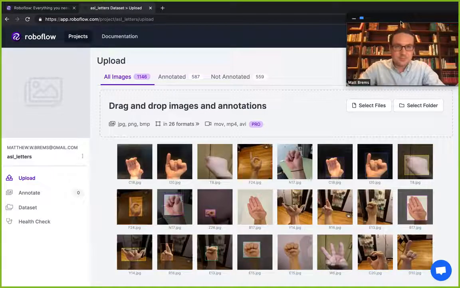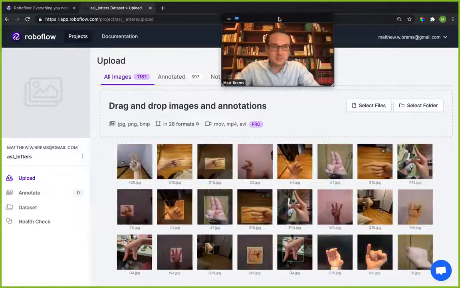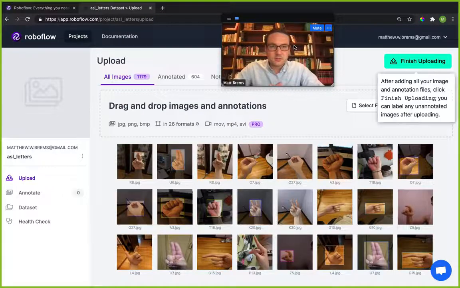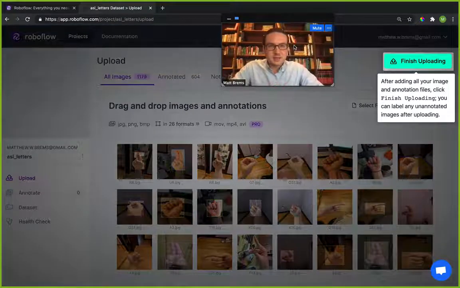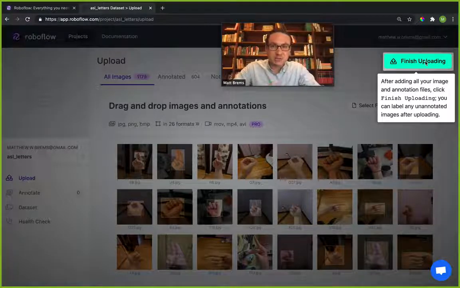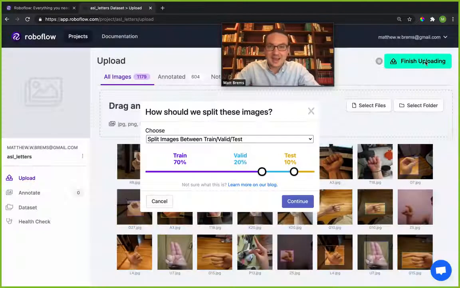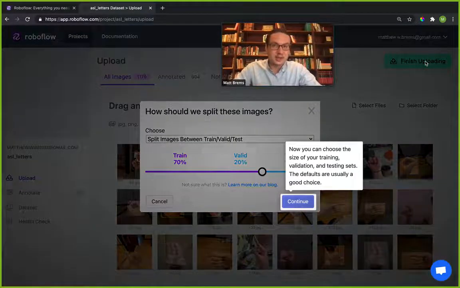As these upload, once they're done, you'll see this button in the top corner that says Finish Uploading. You want to make sure that you click this Finish Uploading button. Because once we do that, then what we're going to be able to do is go ahead and annotate anything that isn't already annotated.